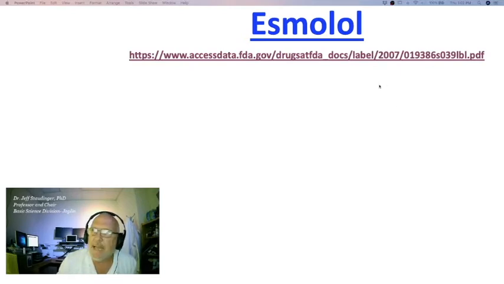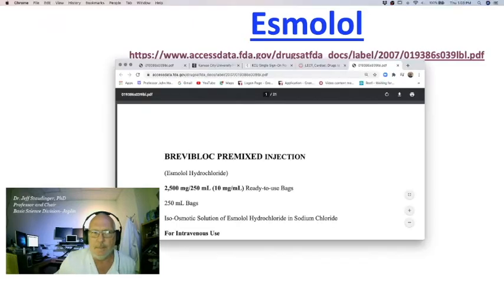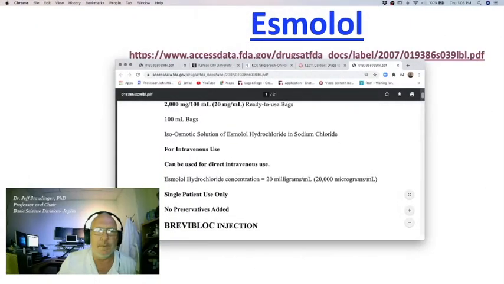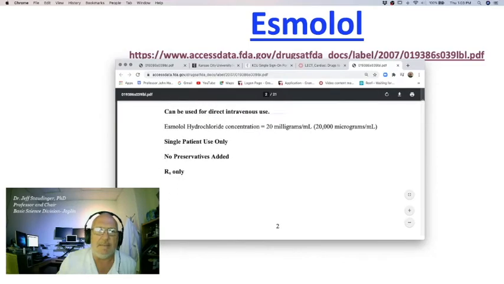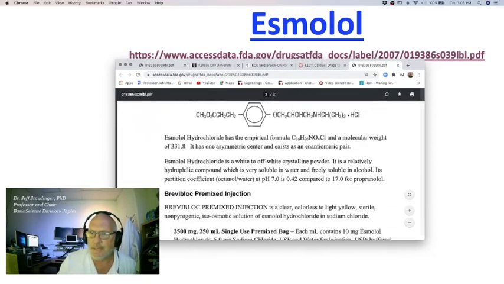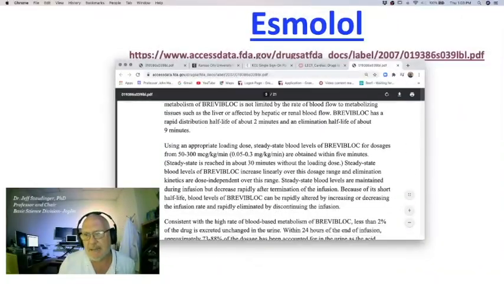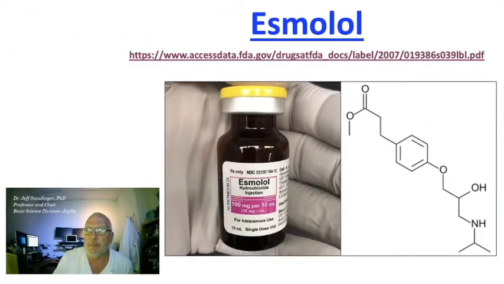Once again, I added a link. You click on it, myriad information, much more than you need to know for the exam. But it's good to have this at your fingertips in case you need it. Pharmacology, metabolism, pharmacokinetics. Here's a picture for your perusal of the vial label as well as the structure.